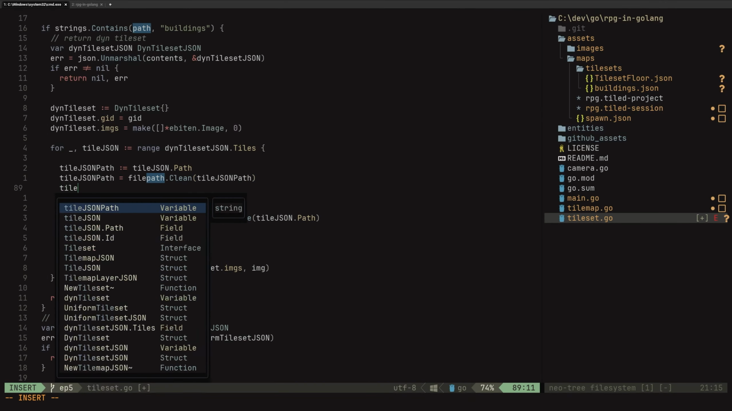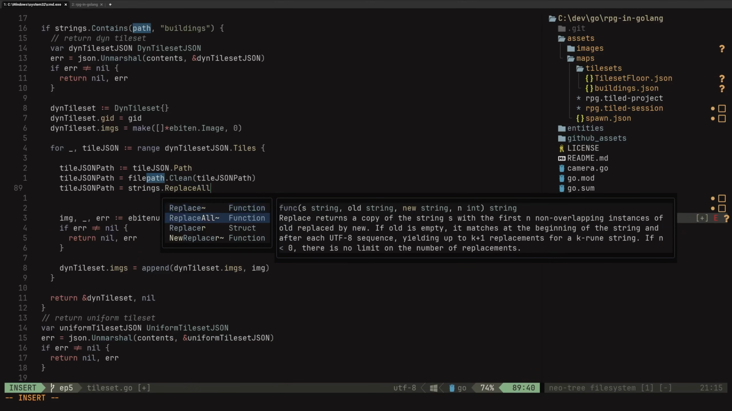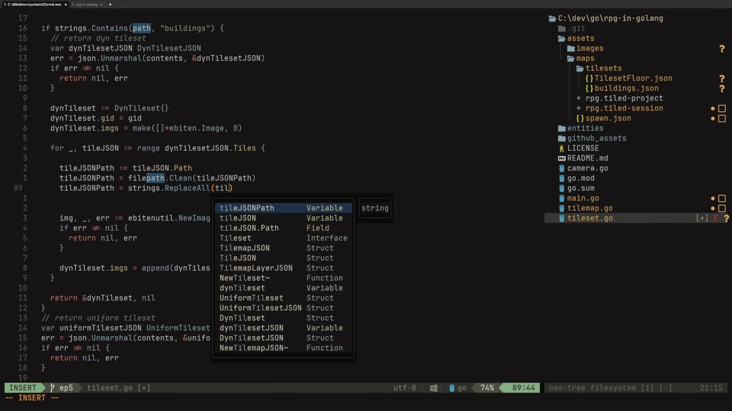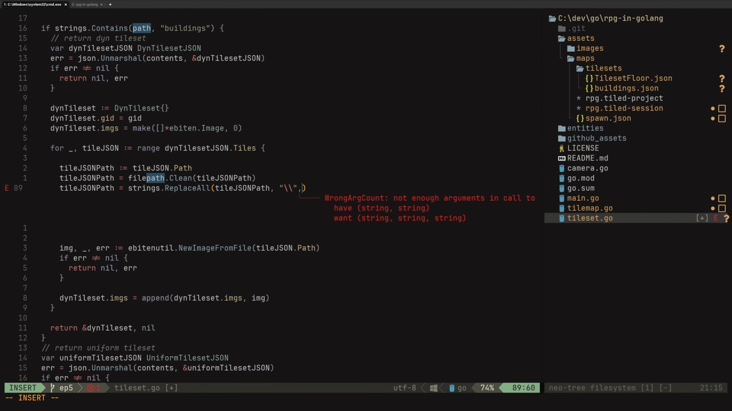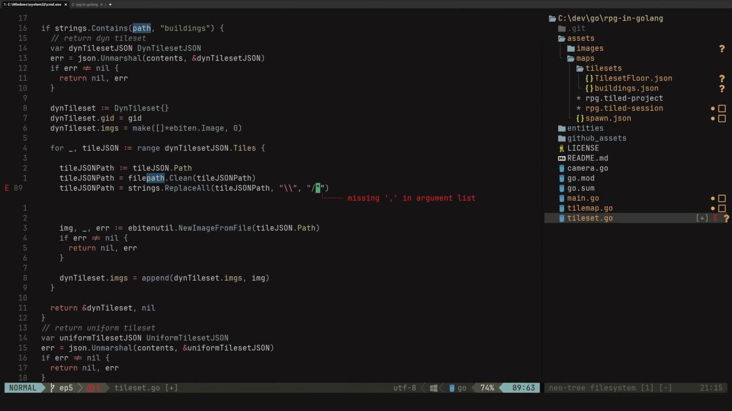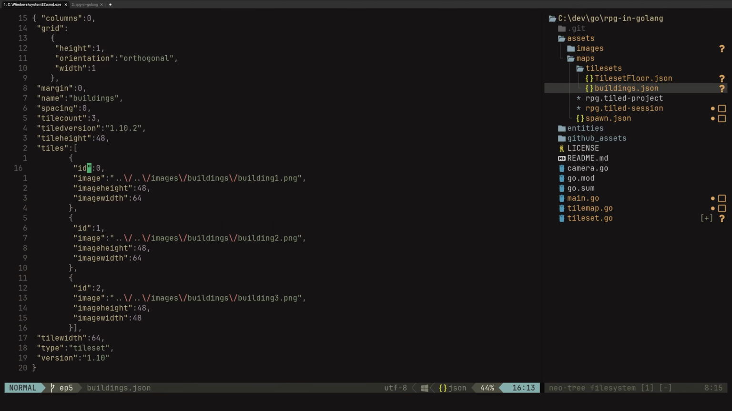I'm going to say tileJSONPath equals strings.ReplaceAll, and I'm going to replace, for the tileJSONPath, all instances of backslash with a forward slash. This will help us with these weird double-slash things that we get inside of this JSON, which is a little bit hard to work with.